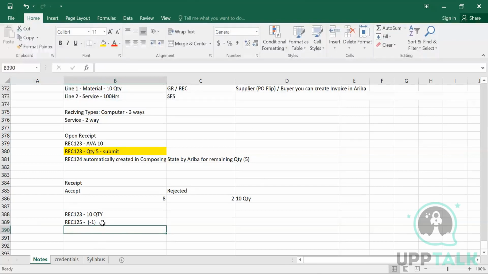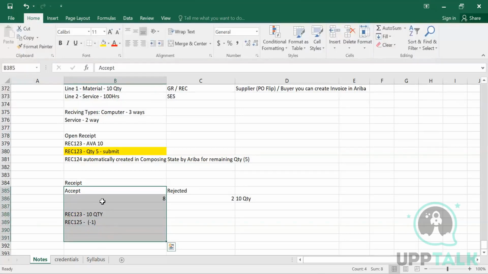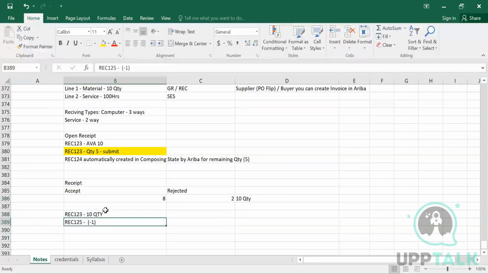Later on, once you receive this one quantity, then you will post one more positive quantity that becomes your accepted quantity. So that is a different scenario in Ariba. You cannot edit your previously posted receipt. In order to correct your receipt, you need to post a negative. And once you receive the physical quantity, again you need to post receive 1, 2, 6 with a positive quantity of one to make the correction. This is the process flow.